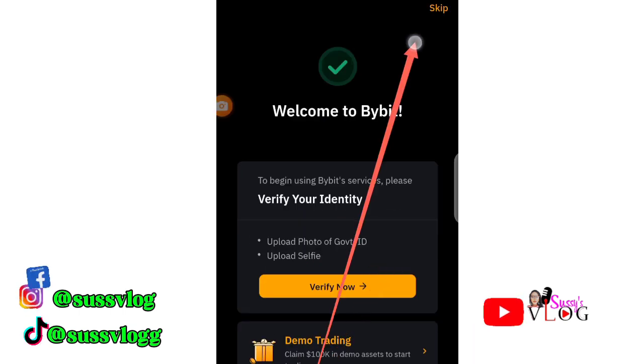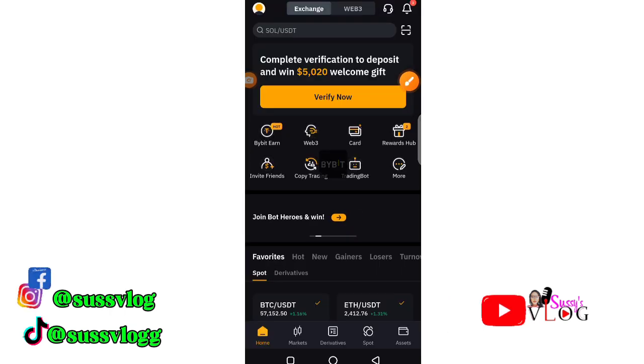I'm not skipping. I'm going to verify now. I'll click on that verify now, and I will verify. So it's going to load the next interface. This is how it looks.